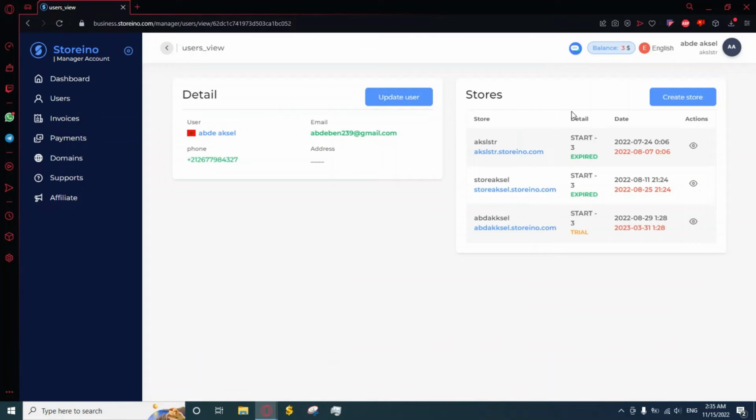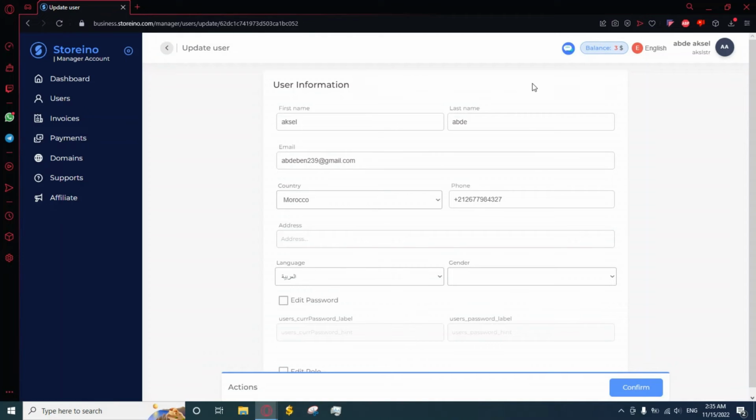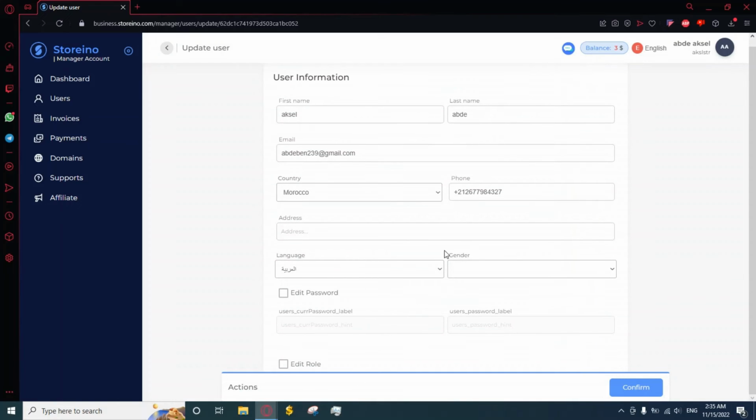When you click on profile, as you can see here, we have the details of our account and users, and of course we have the stores. What we need to do is click on update user, and then this page will show up and it has all the information of your account. It has the name, the email, the phone number, etc., all the information that you have provided to Storeino.com. But what concerns us most is the password button here.